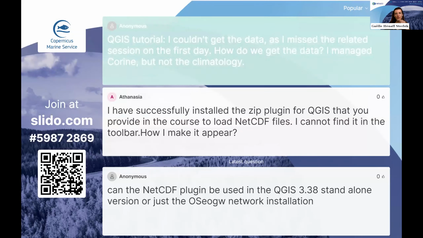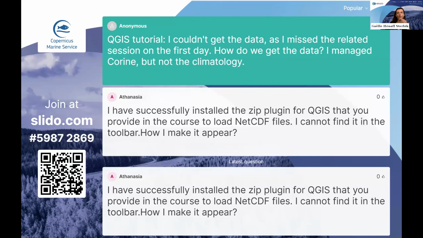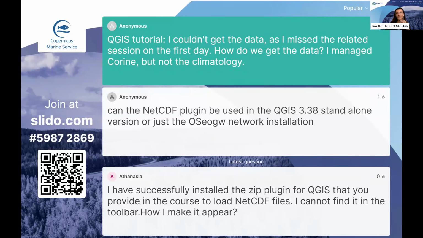This one is a question about how to access the data. I couldn't get the data as I missed a related session on the first day. How do we get the data? I managed COWIN, but now the climatology. So all of the data, you access them through the WEkEO viewer, if I'm not mistaken. It was shown in one of the previous presentations this morning. You can have access to the replay in about one week, but maybe you want to say a few words to recap everything, just to complete your nice explanation, Gael.